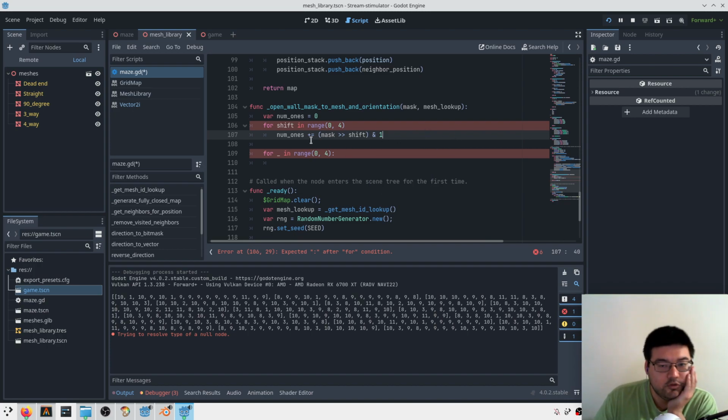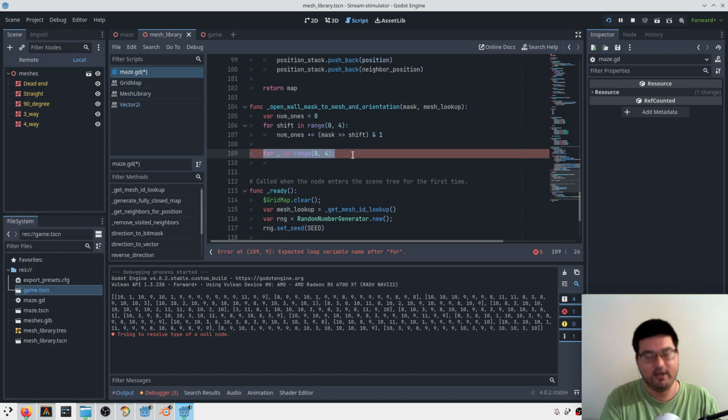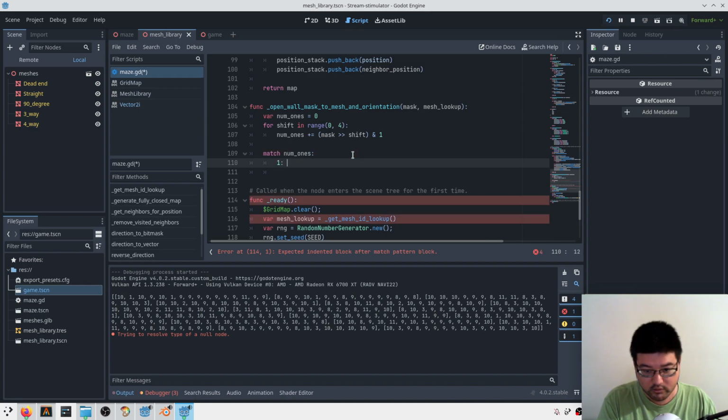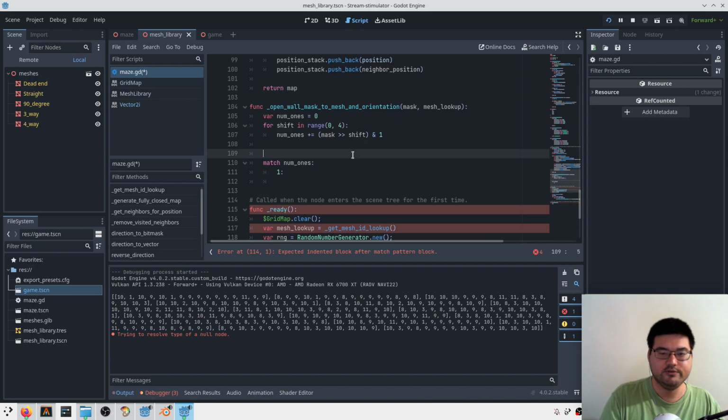Okay, so we'll shift 1, 2, 0, 1, 2, or 3 times. And each time we see a 1, we add that to the number of ones. And so now we can say match num ones. And if it's 0, it should not be 0 ever. If it's 1, we turn... mesh is, we'll start with look dead end.